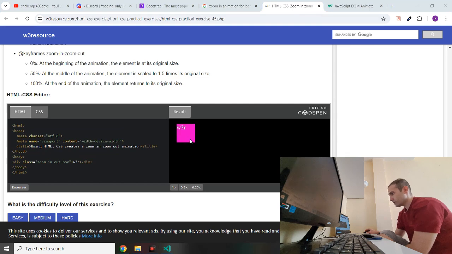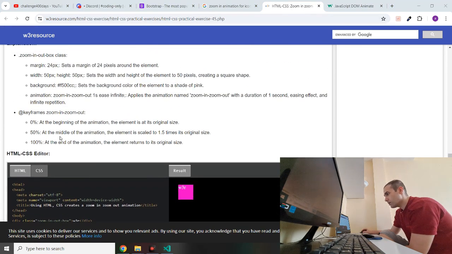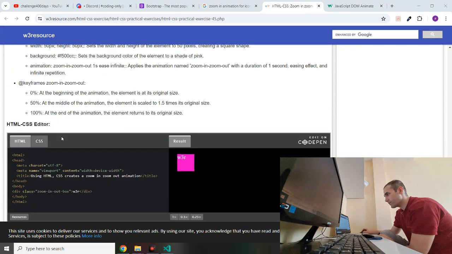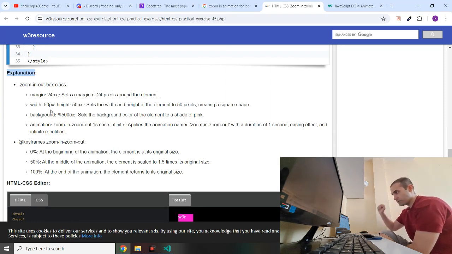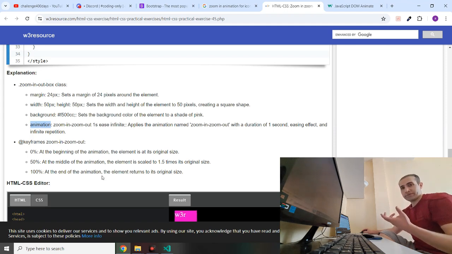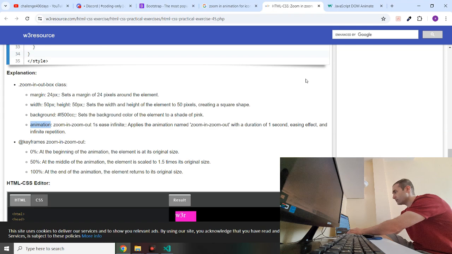This looks like what I want, but let me check the explanation. Zoom in, zoom out, box class, margin, set the width and height of the element to 50 pixels, creating a square shape, background color, animation zoom in, zoom out, 1s, infinite. So we have an attribute called animation. Let's create the icon first, so we can work on that icon.